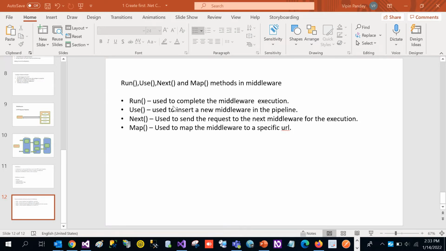First one is your run method. It is basically used to complete the middleware execution. Let's suppose at some point of time we want to complete the execution of any middleware. In that case, we execute this run method, and that will complete the execution of that particular middleware.